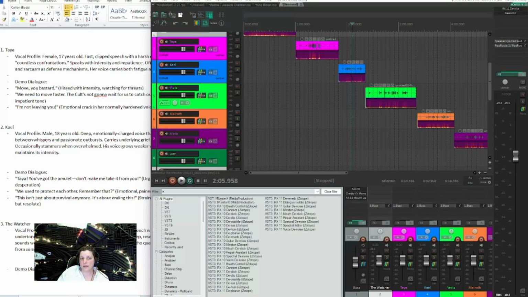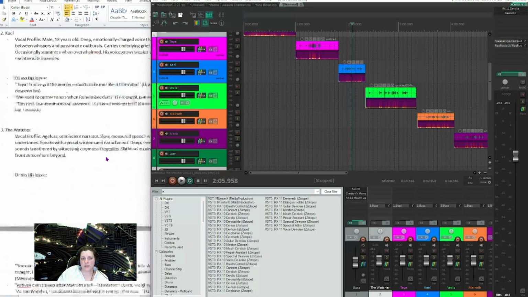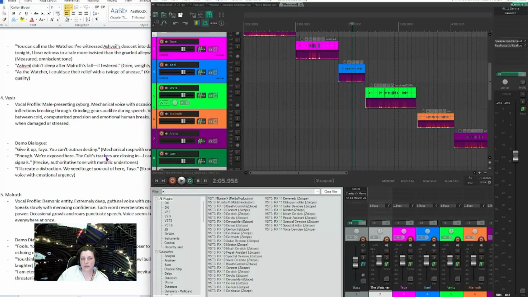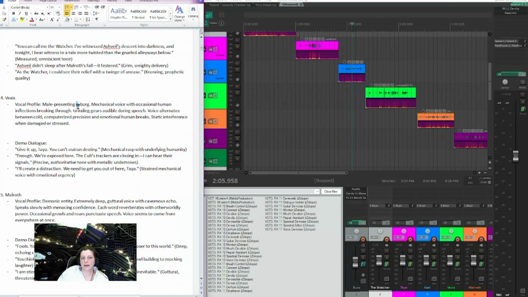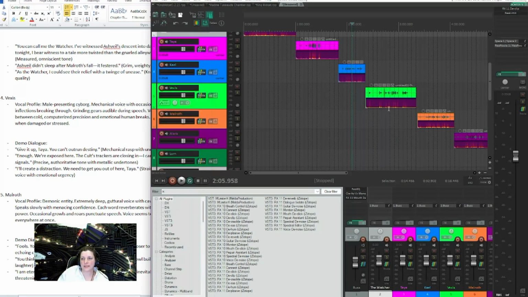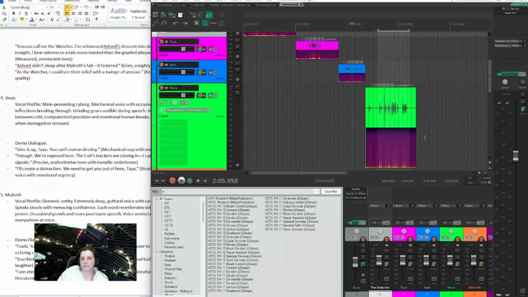I know that Vex here, Vexus, he is a cyborg. So I want to play with my cyborg voice just for some kicks and giggles. So what I will do is I'm going to move to the cyborg track, which for me it's my green one. And then I am going to expand this track.